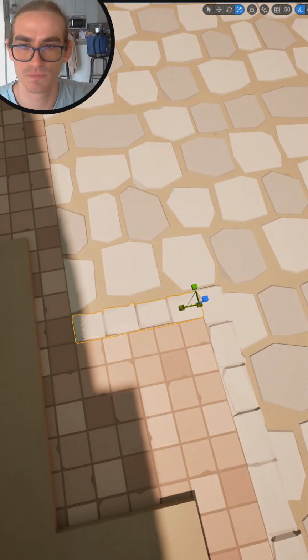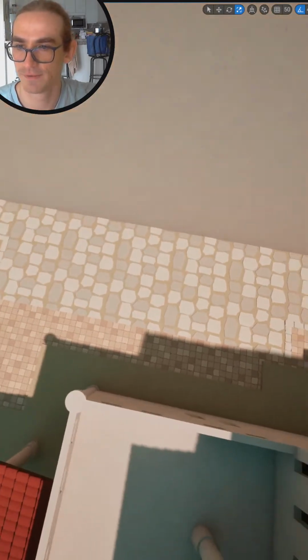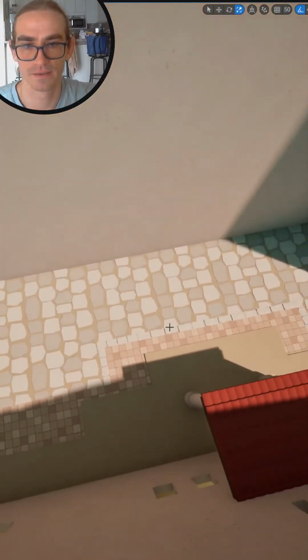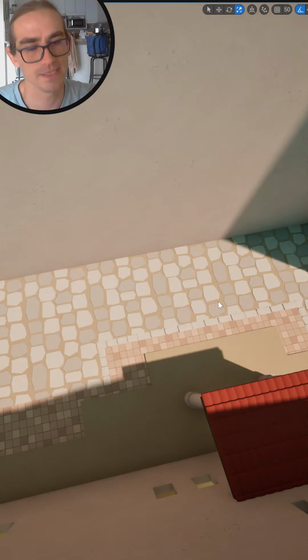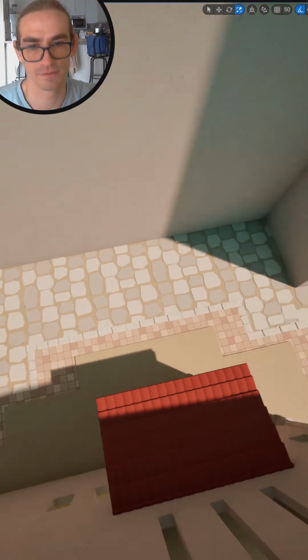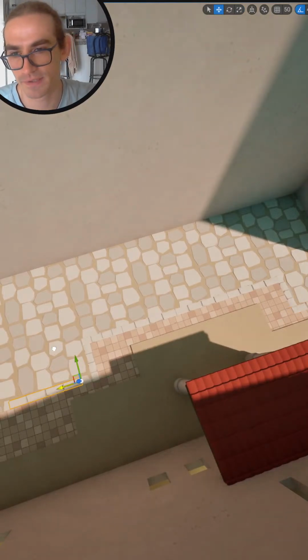Also, I would like to create my own asset packs. I know that you can make a living from that. It really takes some effort for sure, but it will be nice to create asset packs.